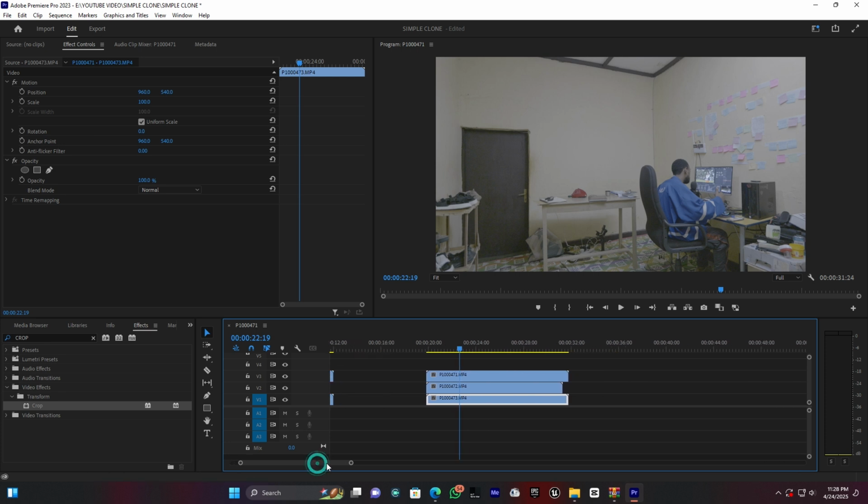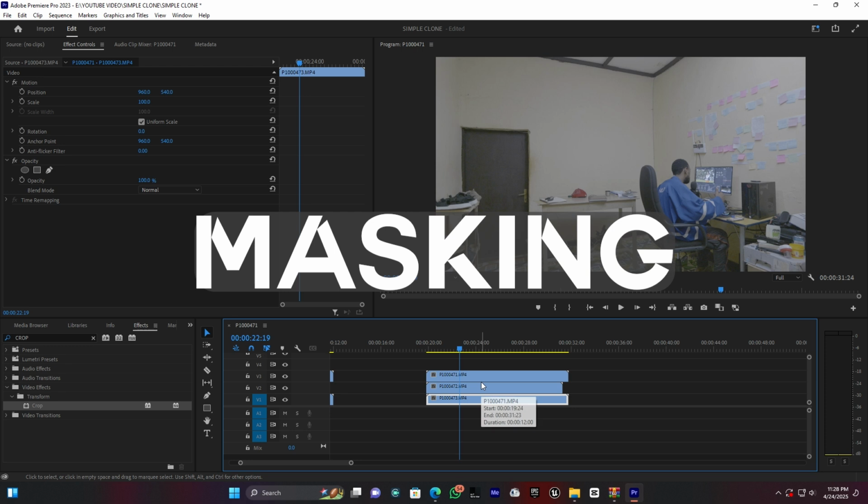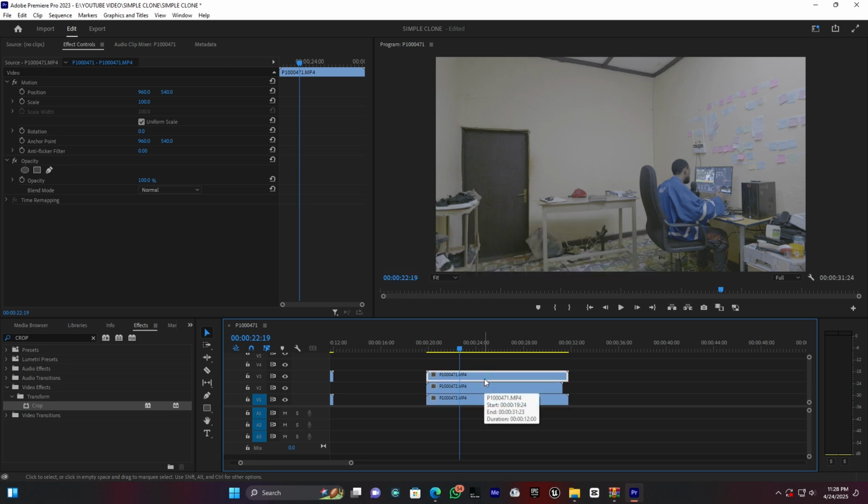So for the second method, I'm going to use the mask method, okay? So you click on the top clip, okay? The top clip, as I told you, is what we are seeing here on this program monitor. So as you see, my subject is on the right side. So I'm going to crop this right, okay? It's like selecting where your subject is, okay?